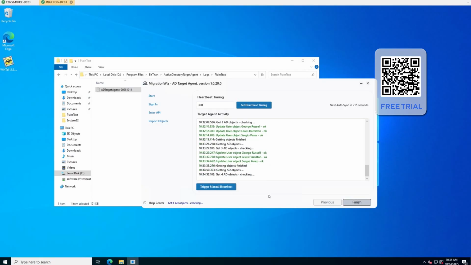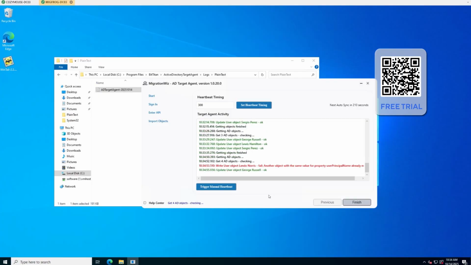So there, get our OG objects, it's found 4, which is what we say there. And there we are, straight away, Lando Norris is failing. Now this is a good scenario, because what you don't want to happen, and what it's proving here, is it's saying that, hey, you know what? There's somebody called Lando already in the target tenant. You've told it to match on employee ID.